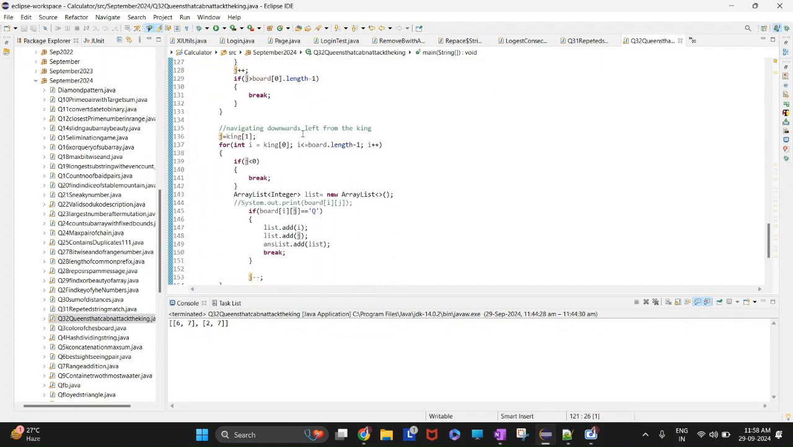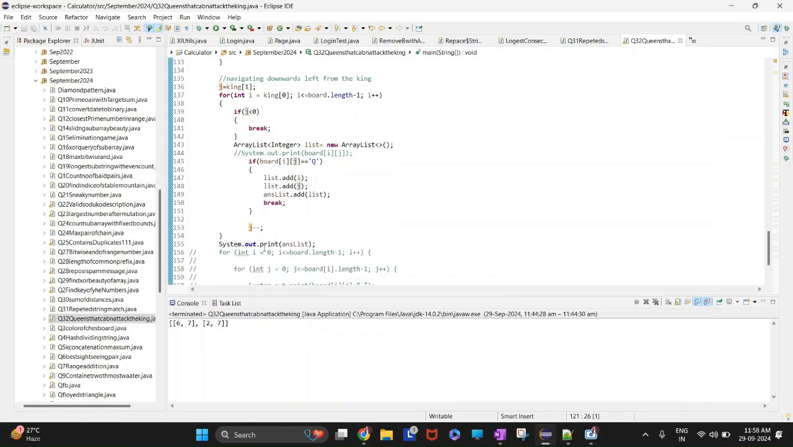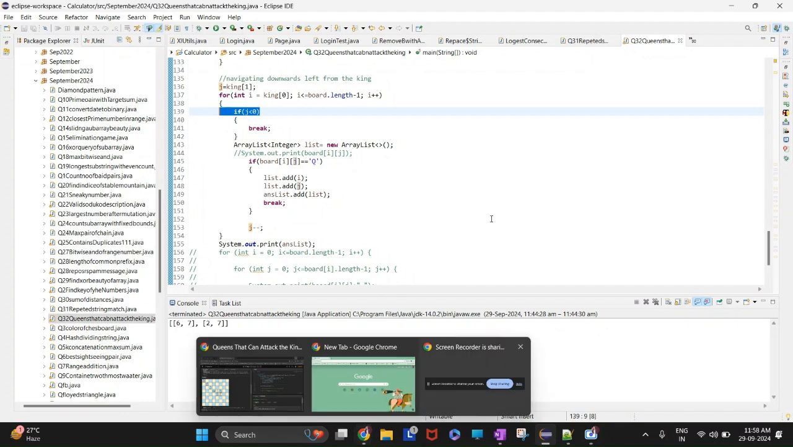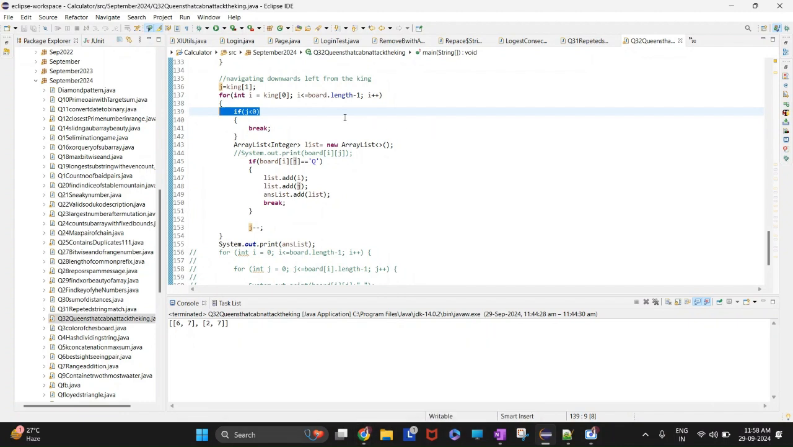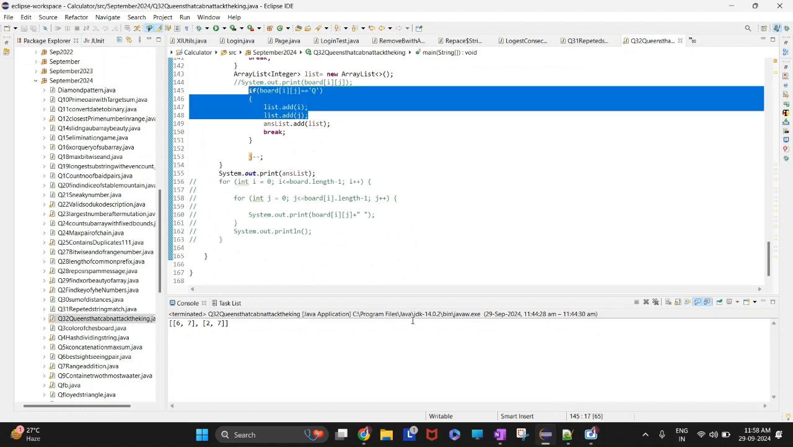Similarly, navigating downwards left requires the row to be increased and the column to be decreased. Similarly, the column is decreased till here. If j is less than 0, meaning the last column is 0, and it gives minus 1, we have to break it, and we have to store. Similarly, the condition will remain the same. I will store in the array list.